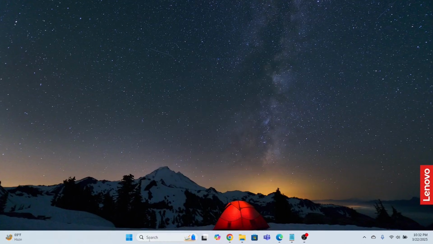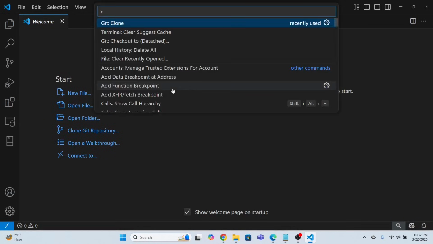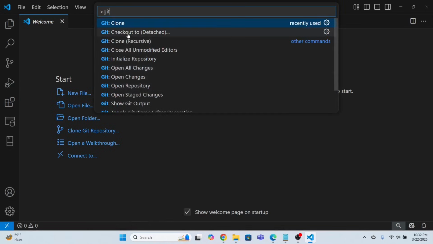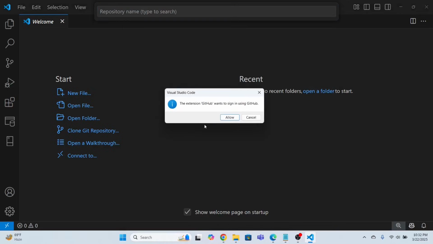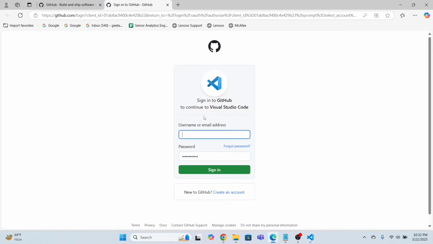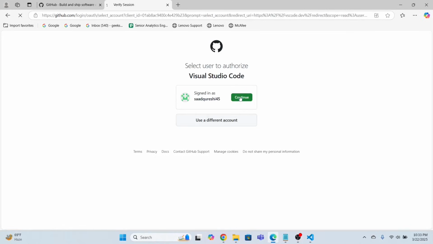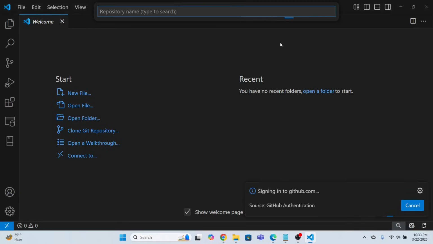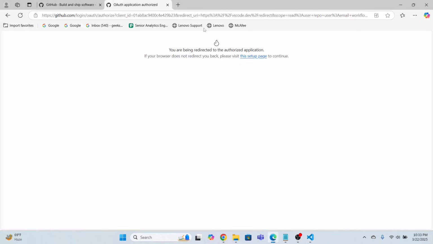The next step is to open Visual Studio Code and clone the repository. In order to clone a repository, I'm going to press Ctrl, Shift and P and type git clone. I click this, then clone from GitHub, yes, allow, and this is going to authenticate. I have to provide my username and password and click sign in. Now click continue.